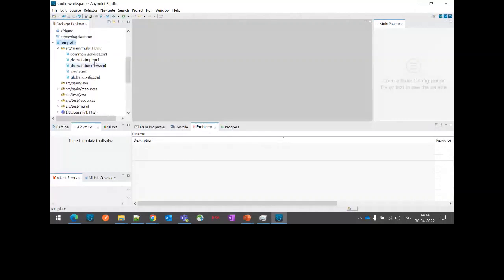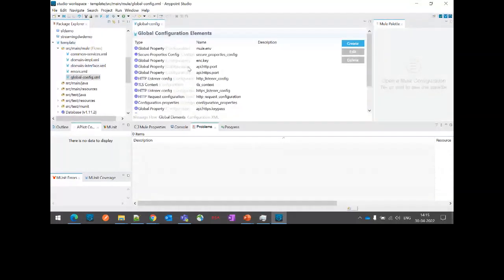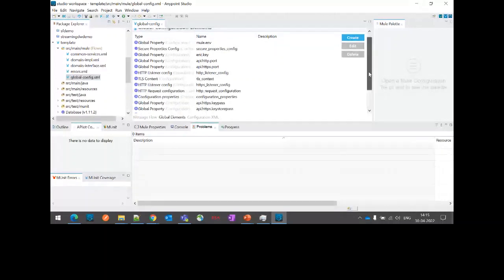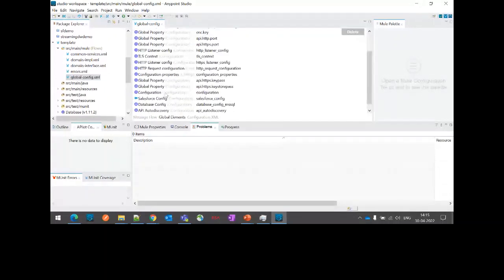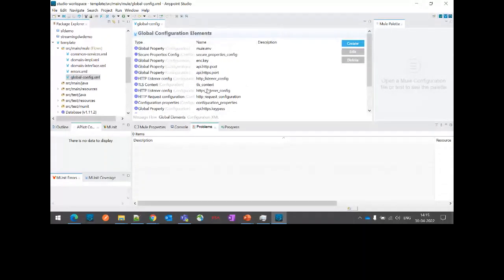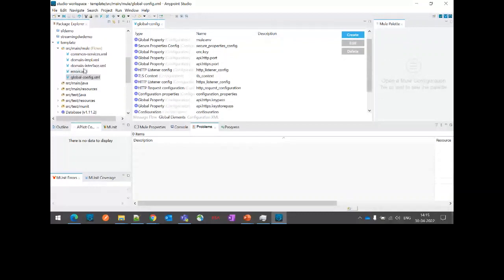Let me show you first this global config. These are some of the common global elements which we are using in our project. Based on the requirements of the project, we can add as many configurations as needed. These are the basic ones I have added. After this, team members or developers can add more configurations as per requirement. And this is the error file.